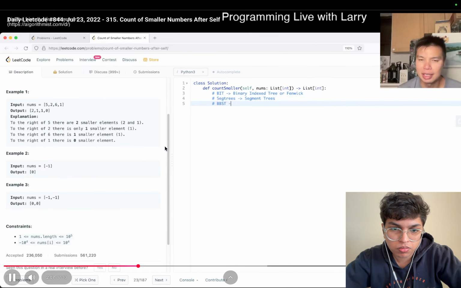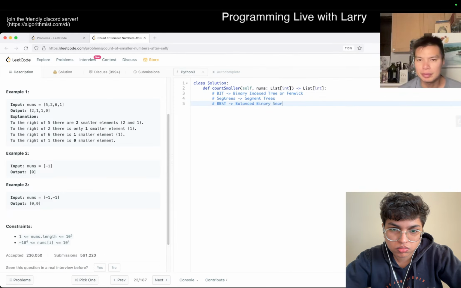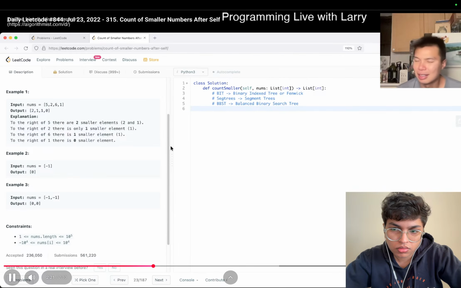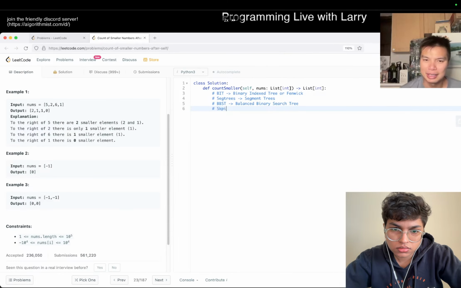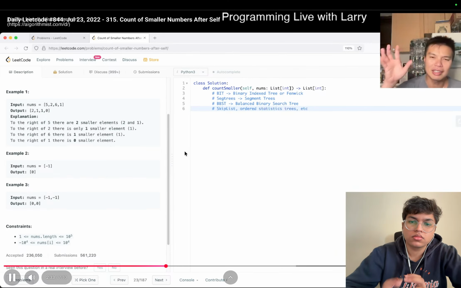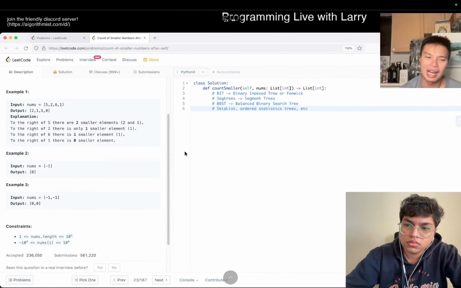There's also BBST, right, like balanced binary search tree. And there's also stuff like, I forget what it's called, skip lists, order statistic trees, etc. There's a lot of stuff like that. It depends on your language and your library and what you can do.